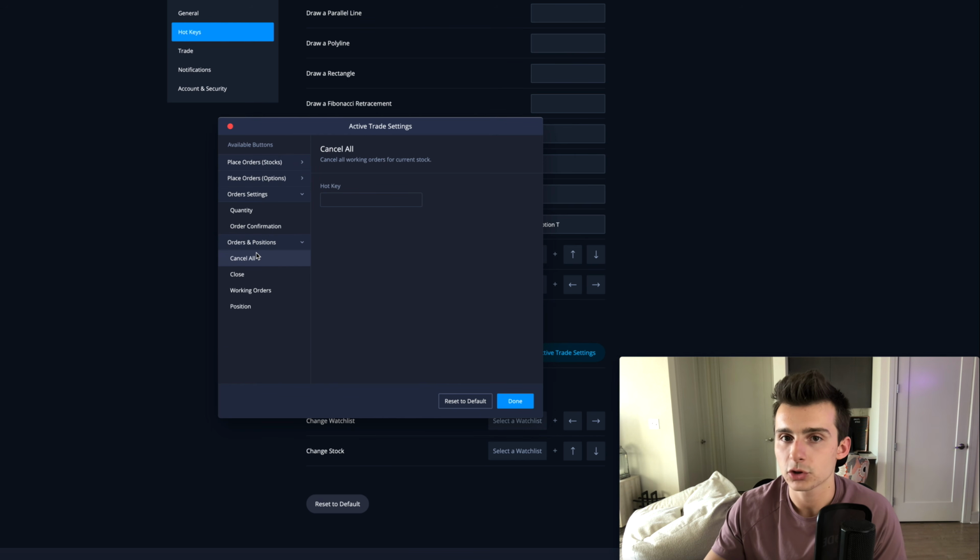This is also interesting too: when things are going wrong or when something's happening, you can have a hotkey to cancel all current positions, all working orders for the current stock that you're on.